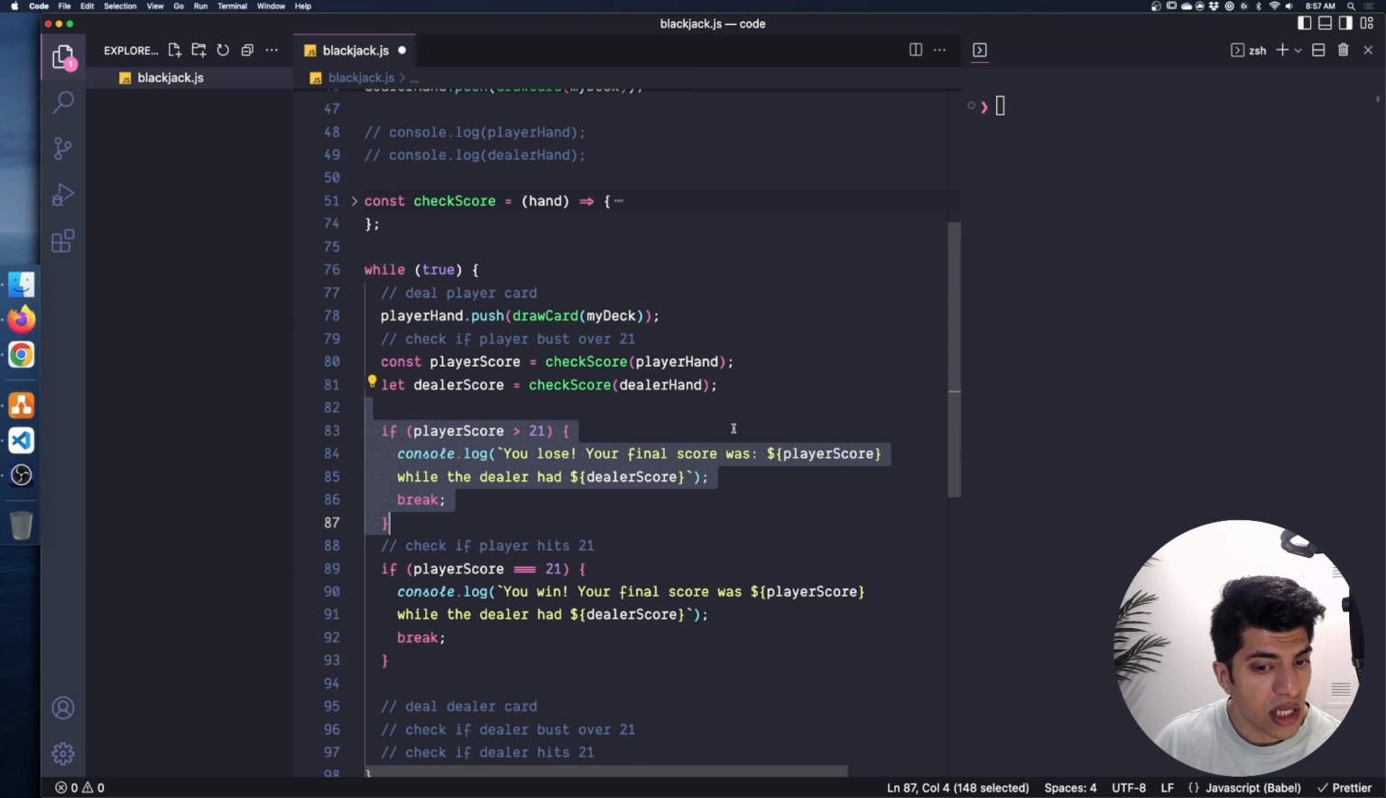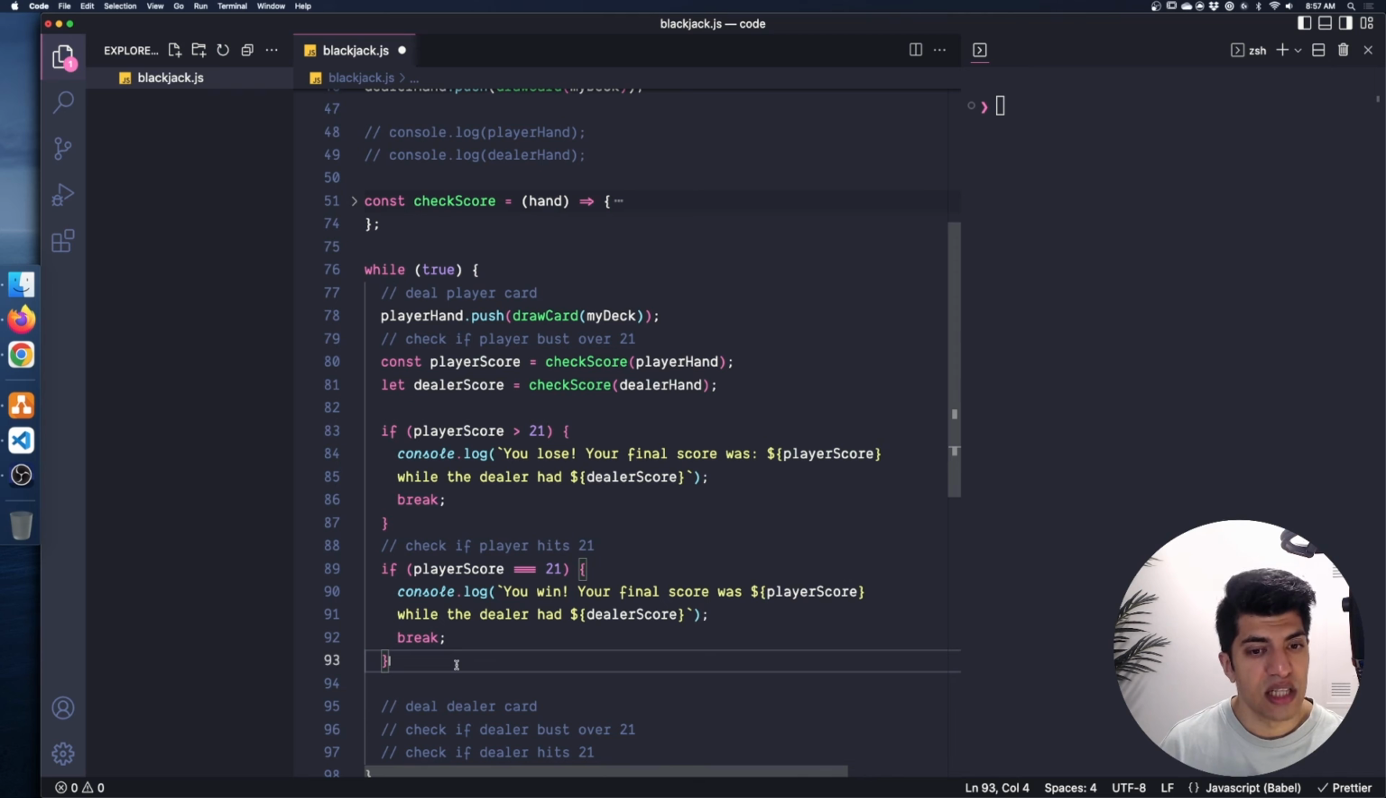And if they did, then they lost, right? Because the dealer won in this case, because the player went bust. And if they have exactly 21, then the player wins. So in this case, the player has a slight advantage, you can say, because they get to go first. Okay, so if neither of these conditions are true, right?